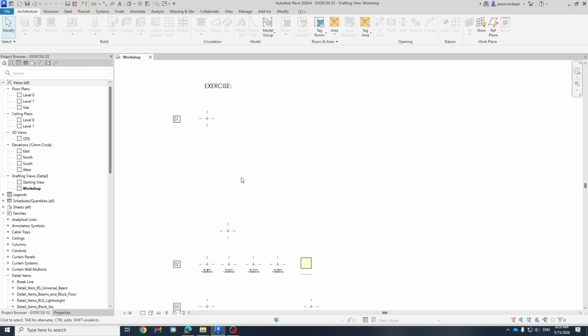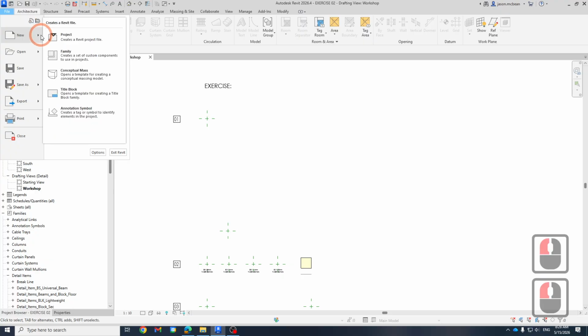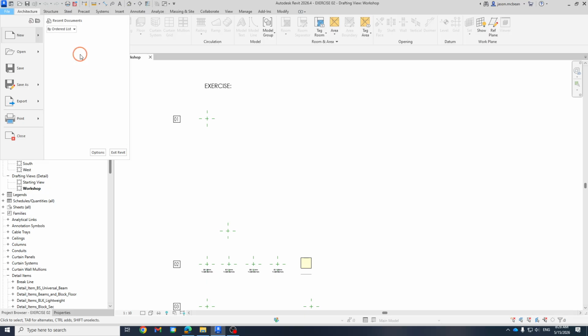In a nutshell, if you go to File and you go to New, in order to create families, it needs to be driven by a template. You can't just make families without a template. So you need to go to Family.